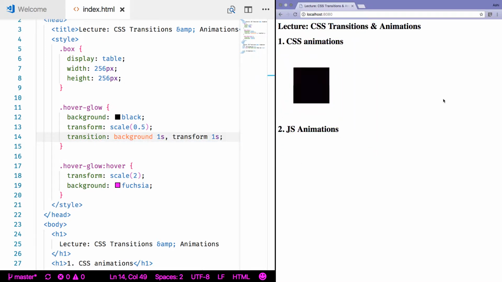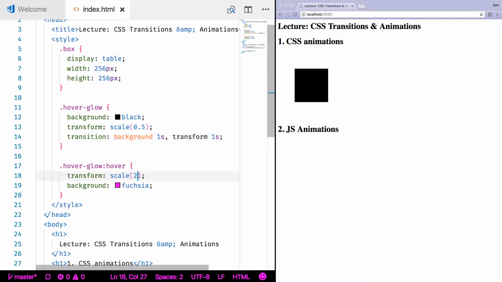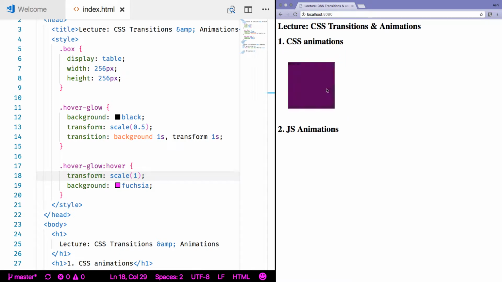And now we have a zooming box. It's maybe a little bit dramatic. Maybe I should make the scale 1. Isn't that nice? It feels like it's just leaping up to touch the cursor. Okay.